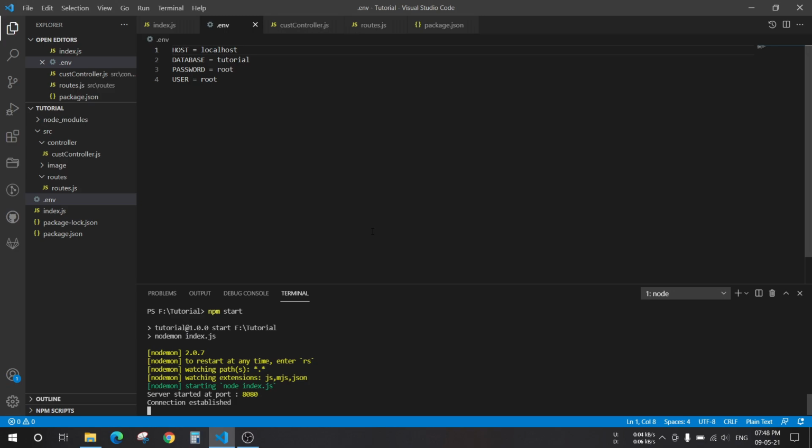So in this way, we can protect our secret data, or the data which we do not want other parties to see. Also, it helps you customize your individual working variables.